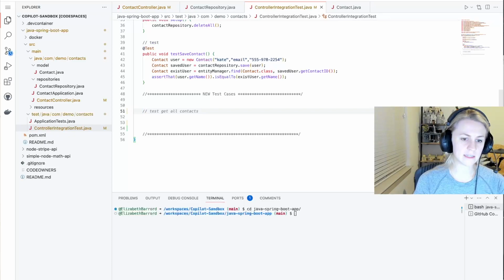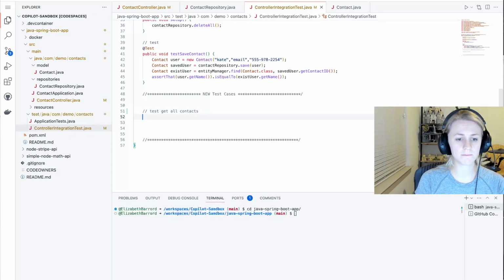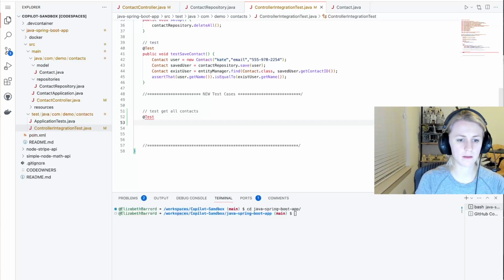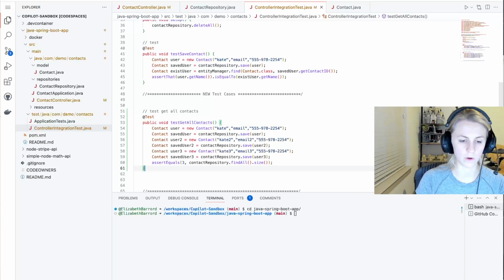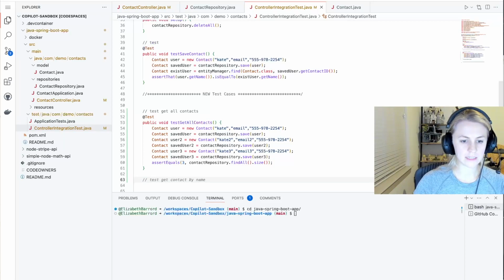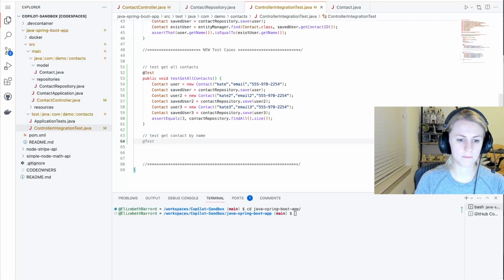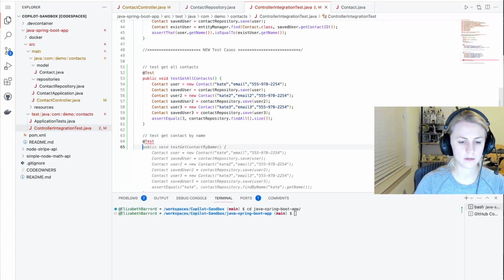So the first test it suggested for me to write is the get all, which is the first endpoint that we implemented. I'm going to accept that. And then this is a good sign here. It actually picked up that for a find all, you want more than one, even though the pattern here is to have one contact, but here it's saved 3, and it's going to do that assert equals against 3 contacts rather than just one. Test contact by name, tab, accept.